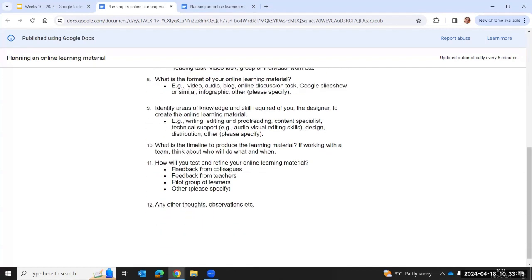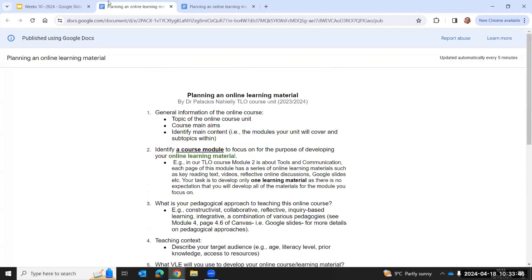And the last points are, how will you test and refine your learning material? This is where we start talking about a reality check, for instance, which we will conduct in week 12. When we present our material, we will receive feedback from our peers and from the tutors. Any other thoughts, observations that you want to keep in mind as you think about that learning material? You have space for that too.